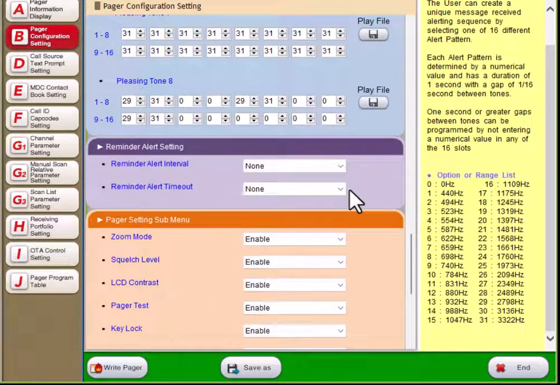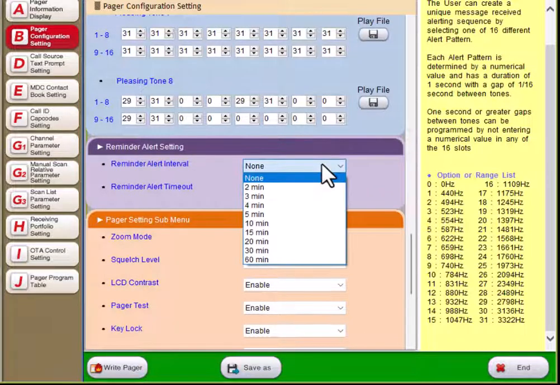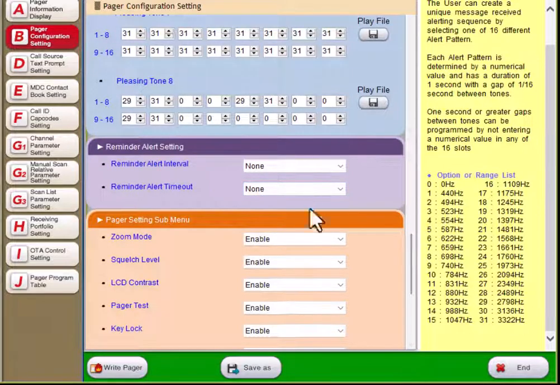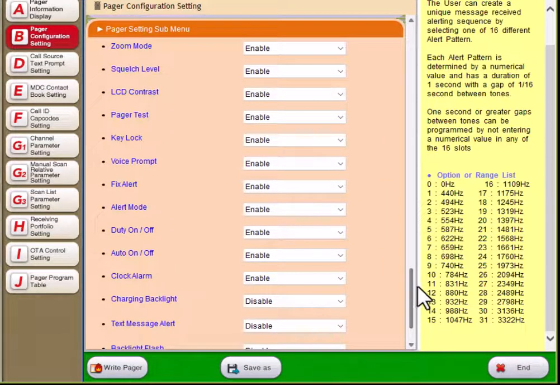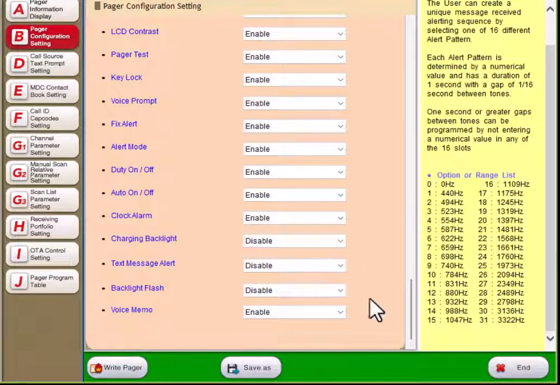The purple field discusses the voice message reminder alerts. So it allows you to change your alert interval and alert timeout if you want it to repeatedly alert. And the orange field here is going to add and remove options from the menu. So these are not actually enabling zoom mode, but it allows you to access the zoom mode from the menu of the pager. So if you want them to be able to change fixed alert from the front panel of the pager, you could do that. If you want them to be able to change their duty mode, or whether enable charging backlight, or enable or disable voice memo, things like that, you can add this and they will be able to see that inside the menu.